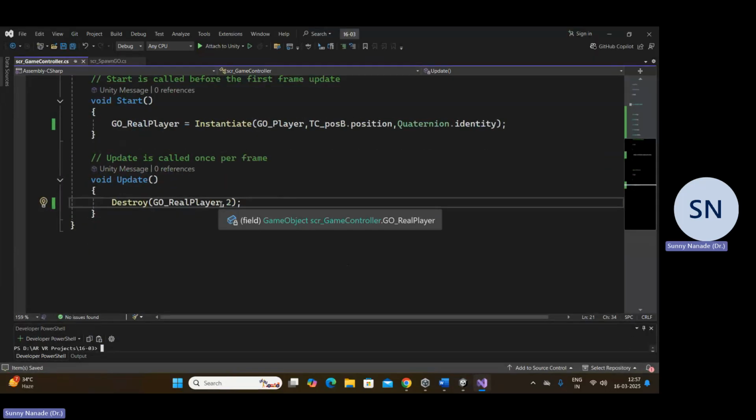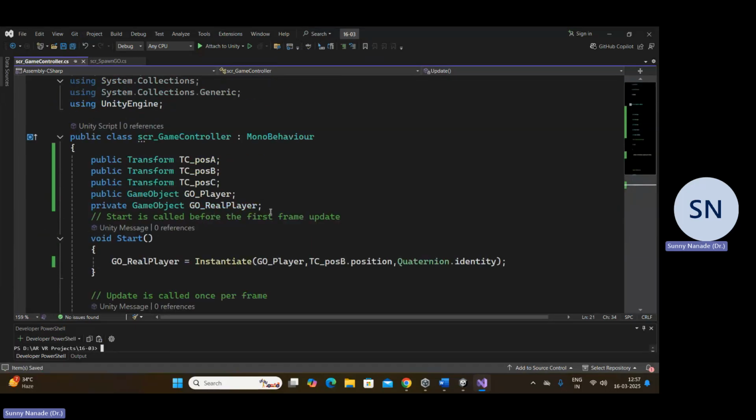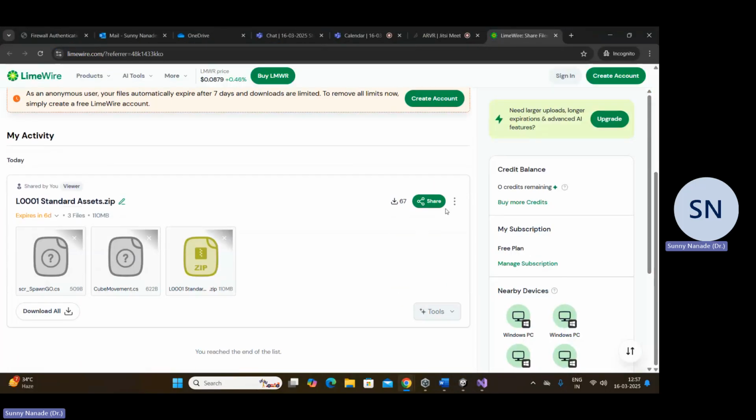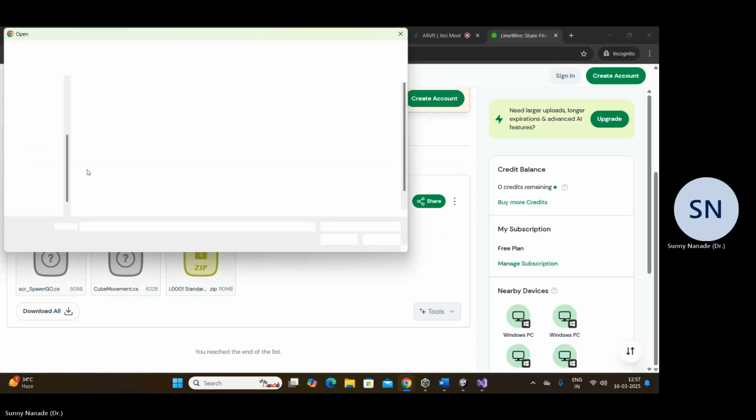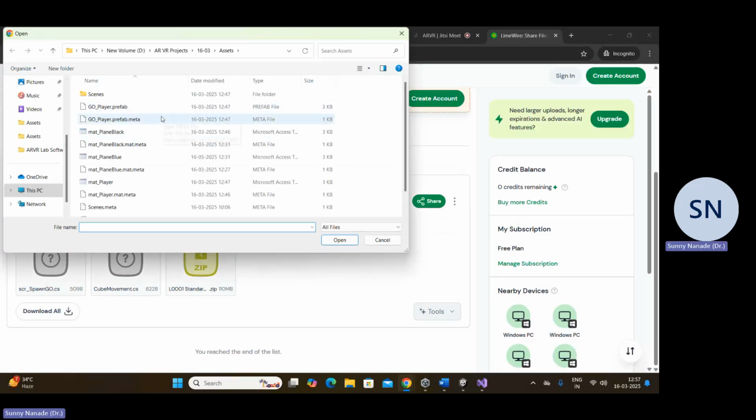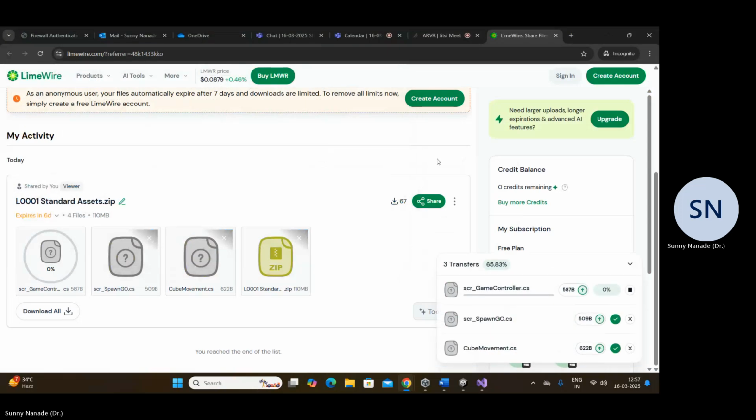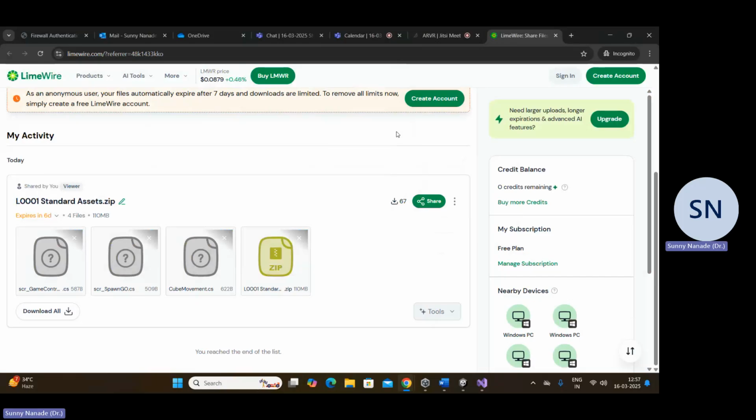So this is where we are going to stop right now. Post lunch we will try to explore this further. This script, SCR game controller, I am sharing with you in the same link. I hope you all have created those three. The script is shared on the same link. You all can refer.